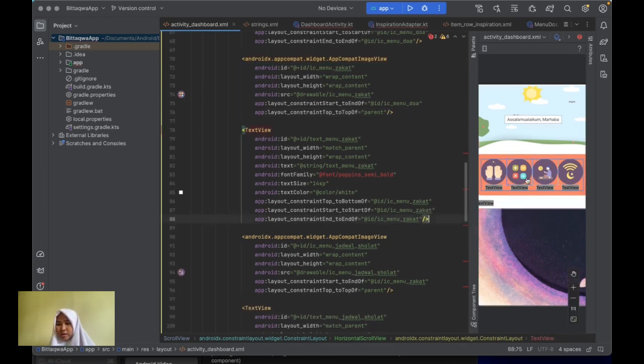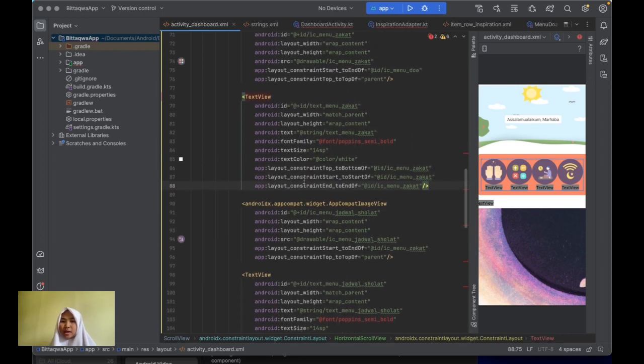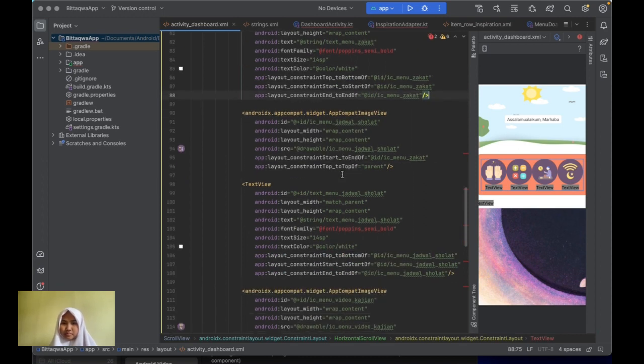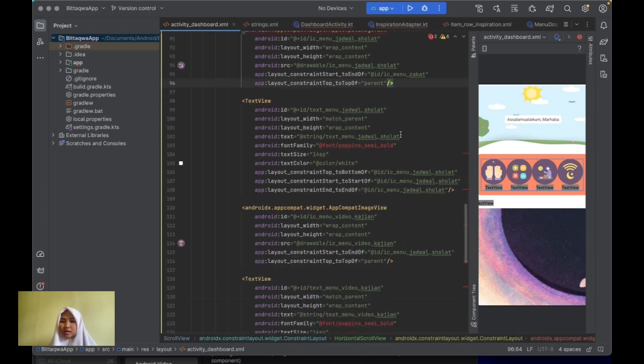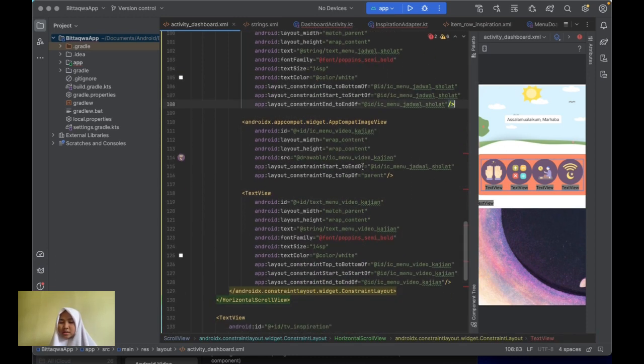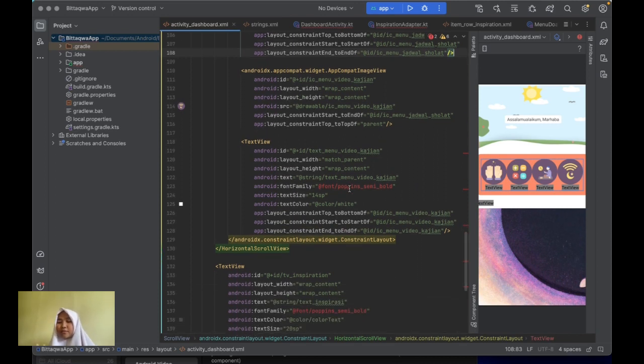We make a text view again. The text view is the same as before, but we just change the string and the constraint, and then the next icon is like that too, but it's menu jadwal sholat, and then the text view is like that too, and yeah, the fourth icon is menu video kajian.